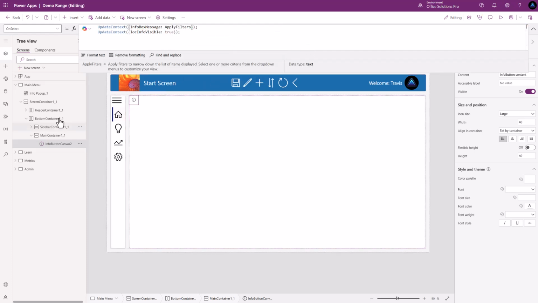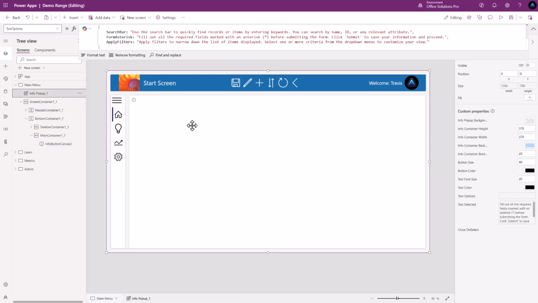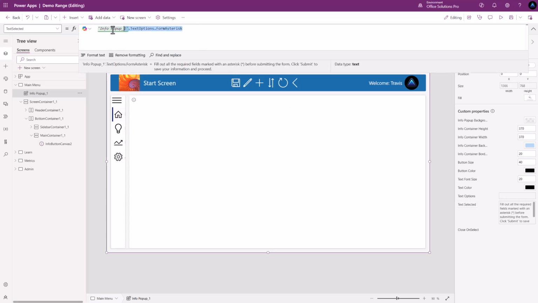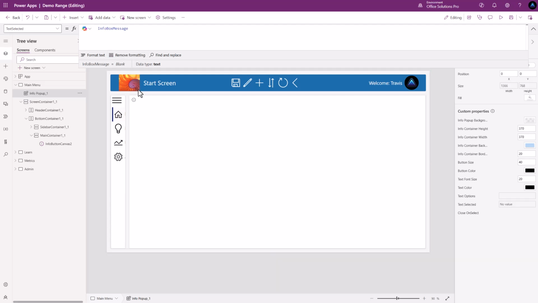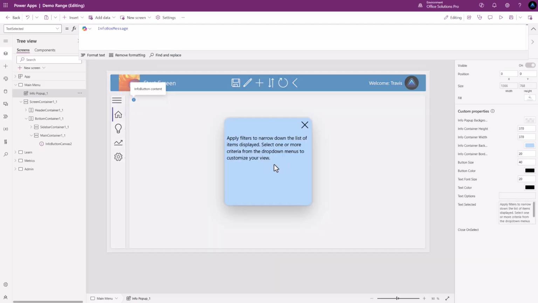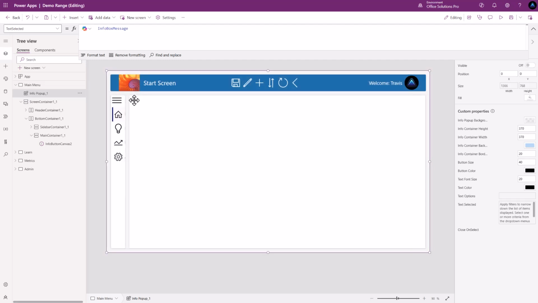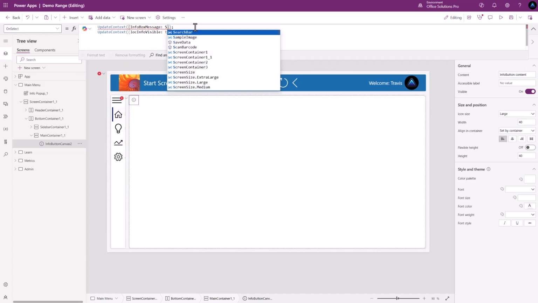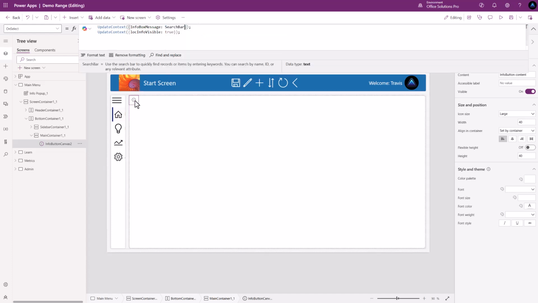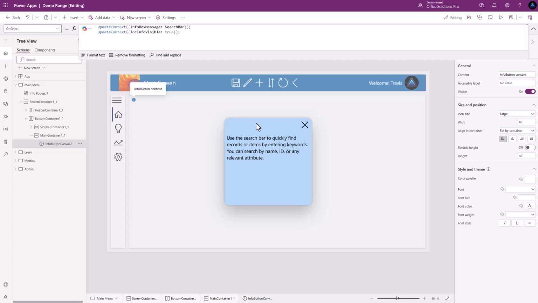And then when we come over to our info pop box, what we want to do is set our text selected to match that info box message. So when we click this, it's going to show what we selected, right? And if we close this, we can go back over here and click on our button and see that we said apply filters. Now, maybe we don't want the apply filters. Maybe we want the search bar. So we'll select the search bar and we'll hit our button and there we go.